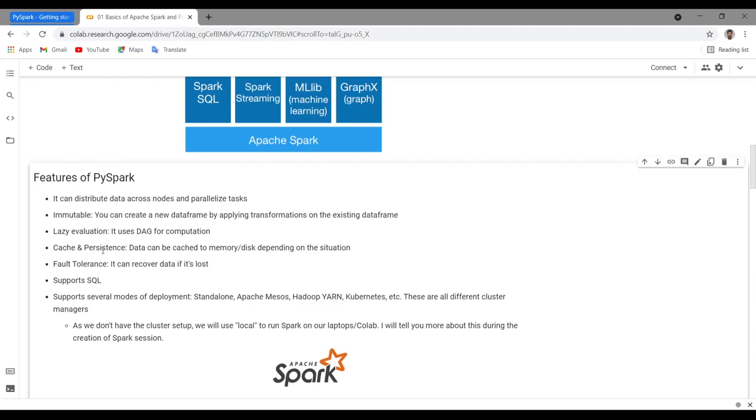Then there is cache and persistence. Let's say you want to cache the data in memory at some point in time, then you can use .cache. Or if you want to cache the data at a different level, in that case you can use .persist. Let's say you want to cache the data at memory and disk level or only disk level. In that case you can use .persist and give the storage level that you want.